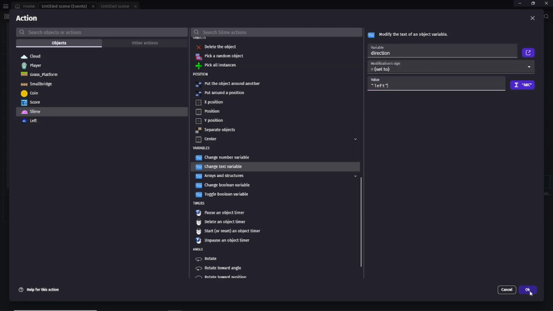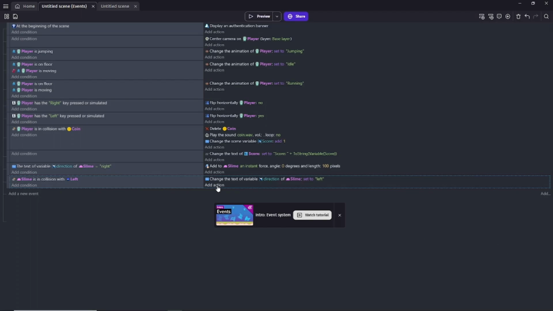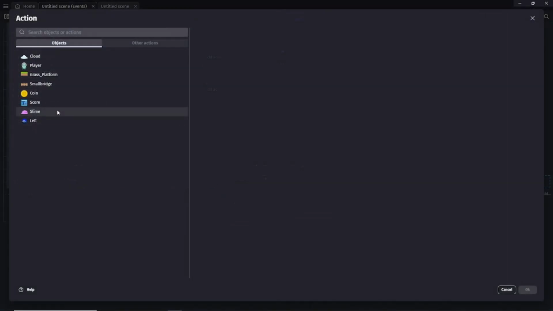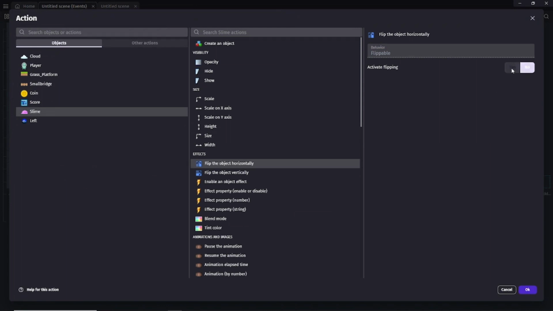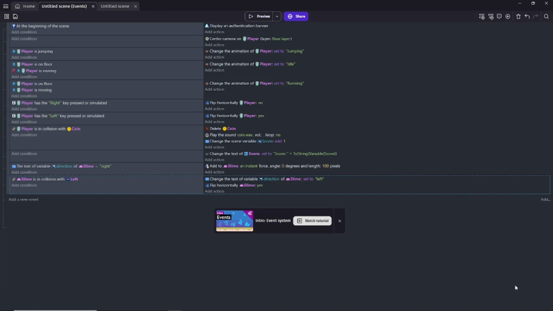Then, to flip the slime object, add the flip the object horizontally action to the event. Set the activate flipping option to yes. This ensures that the slime object changes and faces a different direction rather than just changing directions.